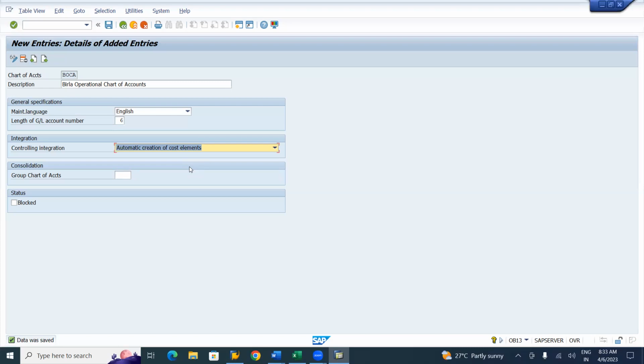And over there, it's going to create them as income accounts, as revenue accounts, and expenditure accounts as cost accounts. The data will flow automatically from FI module to CO module, because in integration we have selected automatic creation of cost elements. So the CO consultant is not required to create them again.